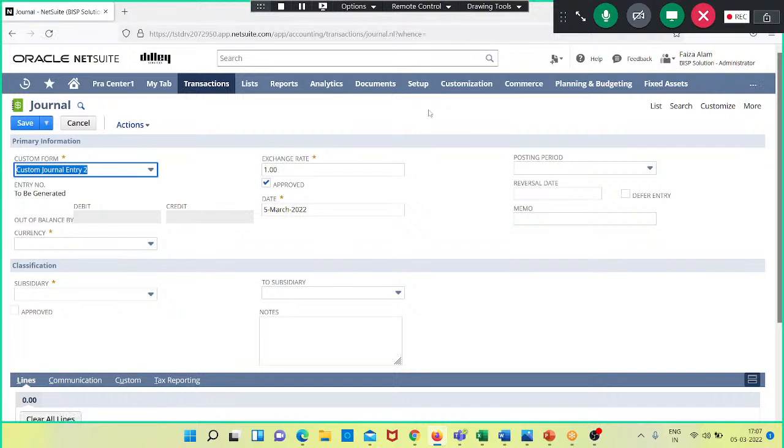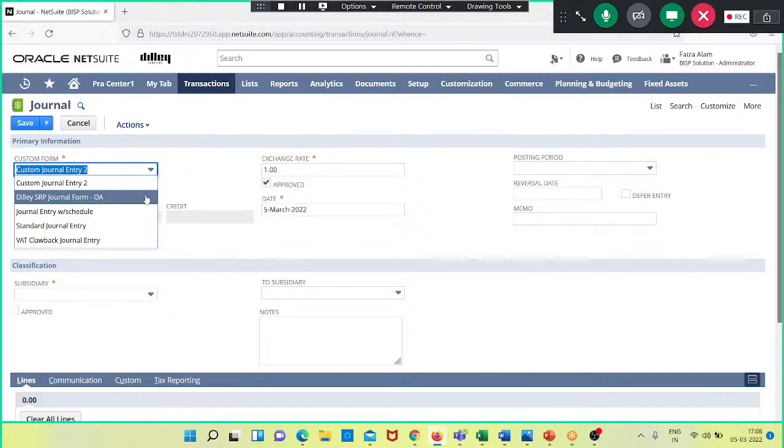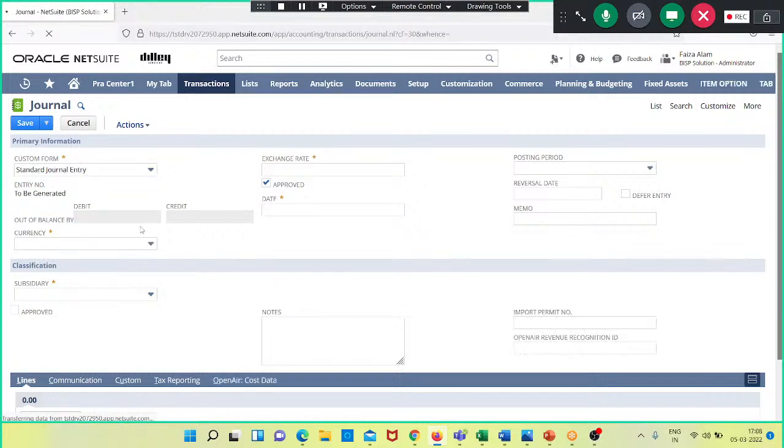So here we can see a journal form has opened up before us. We have to make some changes. The fields that are marked with the asterisk signs are the mandatory fields. The first thing we have to do here is change the form from custom to standard. I will be selecting a standard journal entry form. After that, we can see the date has already been taken, as well as the exchange rate.